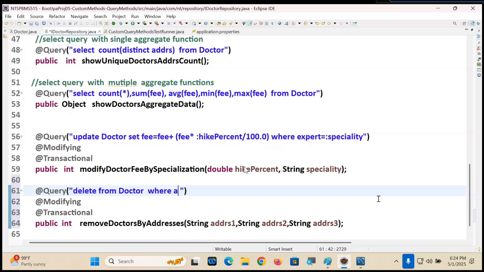Where address in colon. Okay, address 1. Okay, no problem. They are not matching. Address 1 colon, address 2 comma, address 3. Delete from doctor where address in address 1, address 2, address 3.